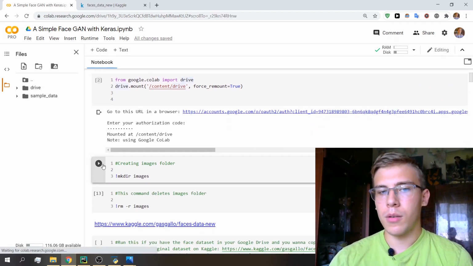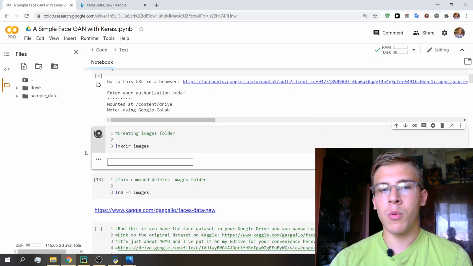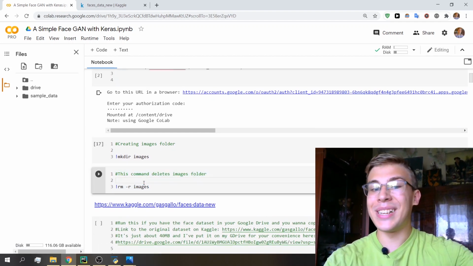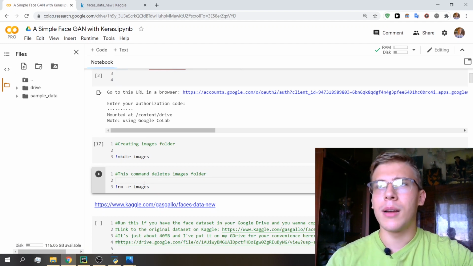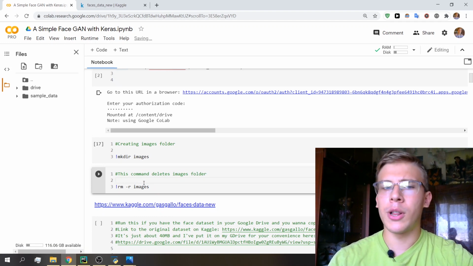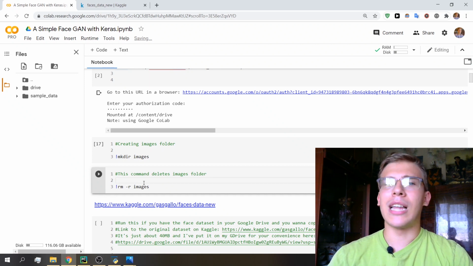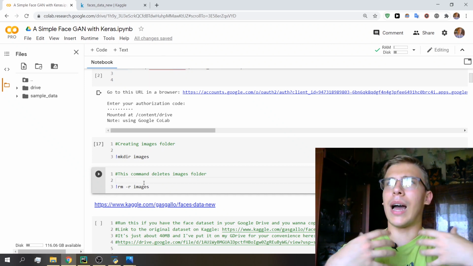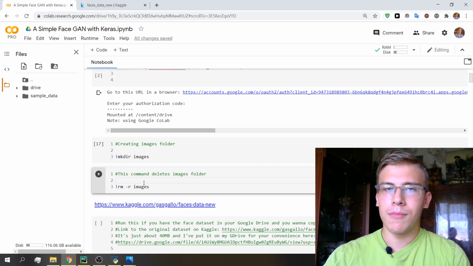Then we can create the images folder where we'll place images, and here's also the command that deletes the images folder, because this can be useful when you've messed up your images folder and you just want to get a new one and unzip the new data there. You know what I mean?